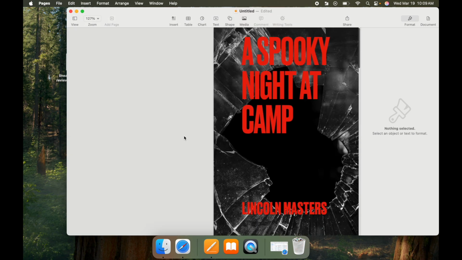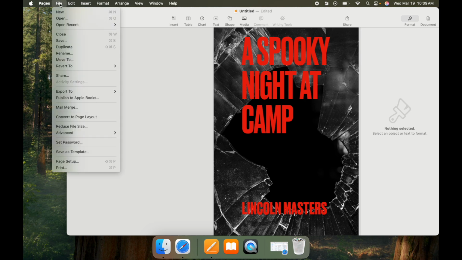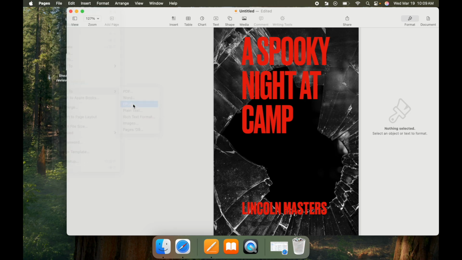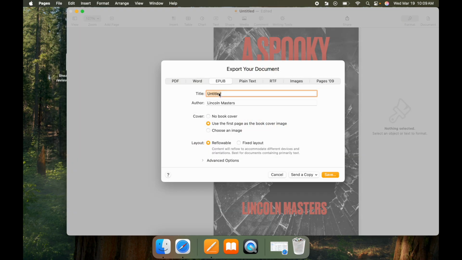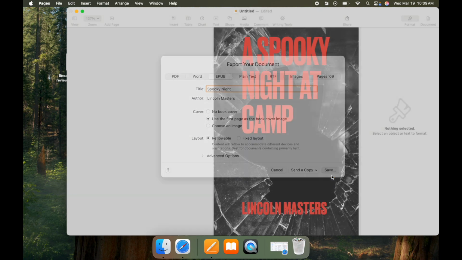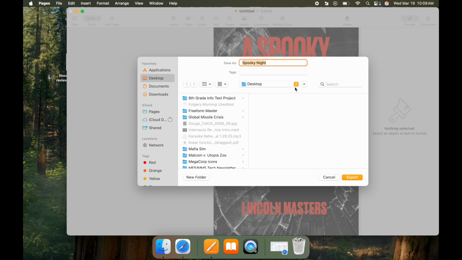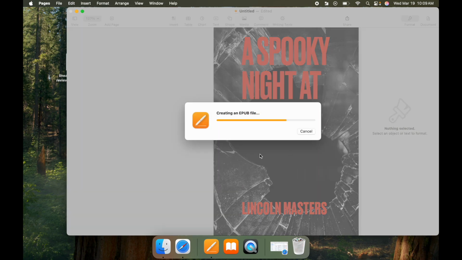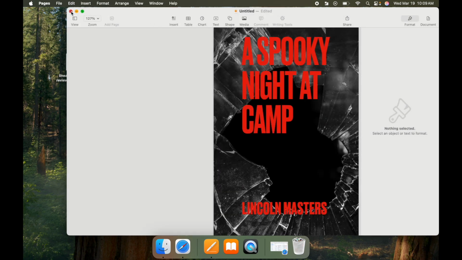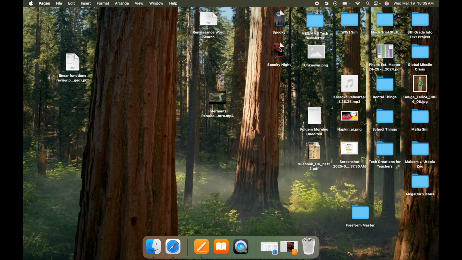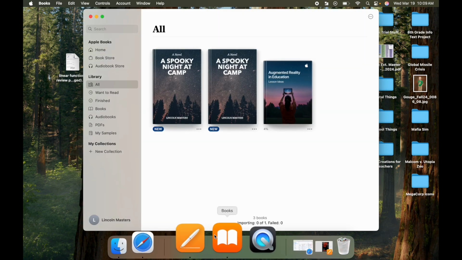What's cool about these templates is they can export these. I'm going to click Export To, and I'm going to export it as an EPUB. Let's just call that Spooky Night. The reason I might want to do that is because once it's an EPUB, whenever I open it, let me minimize that. Here's our Spooky Night. Whenever I open it, it's going to open it in the Books app.